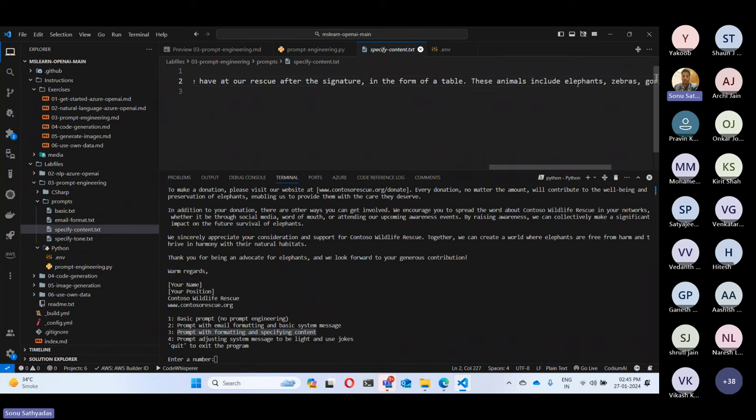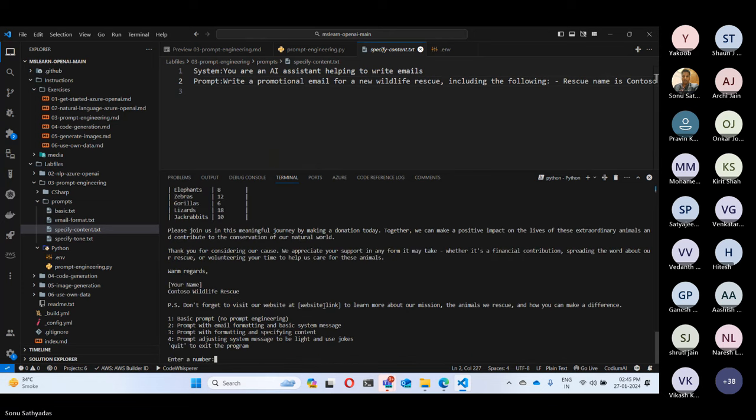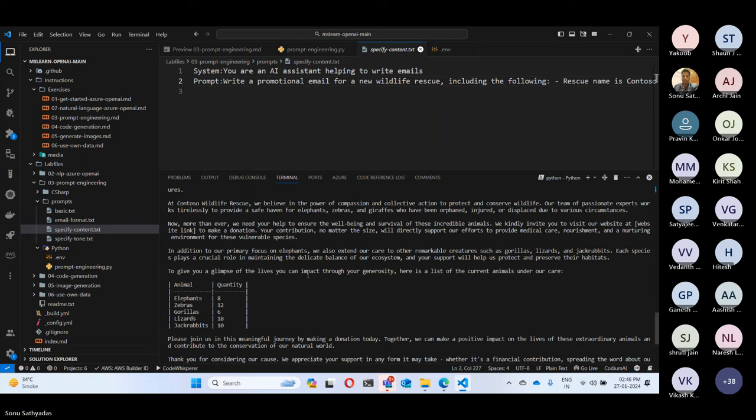These animals include elephants, zebras, gorillas, lizards, and jackrabbits. So something like that. If I'm giving the choice number three, it's going to write the email with an additional table at the end. Can you see here? It's creating a table.